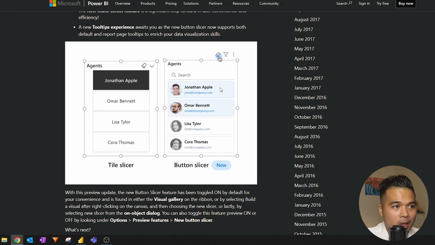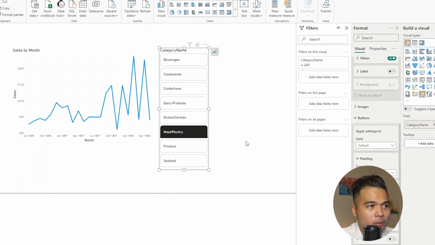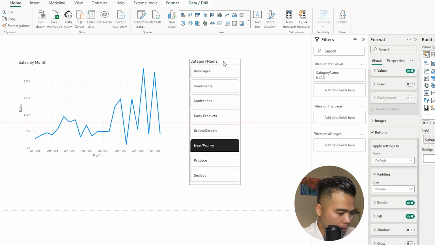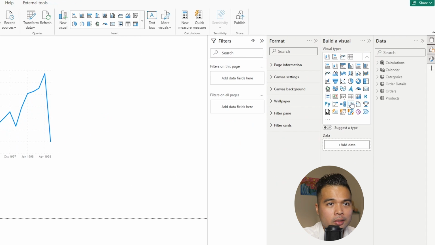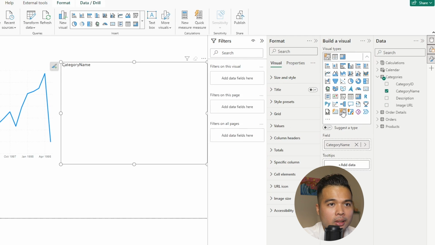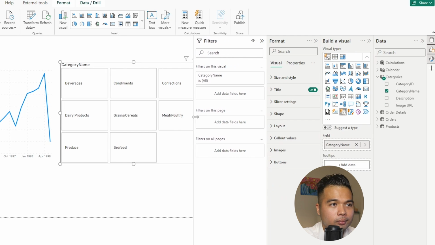So the things that are selected are highlighted as blue, and if they are not selected, they are faded out with a low saturation, which looks a lot better than the current tile slicer. So let's go back to this bit here. Let's delete this one and start from the beginning. So let's start by adding the category name and using the new slicer here.